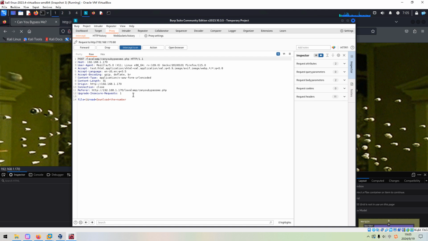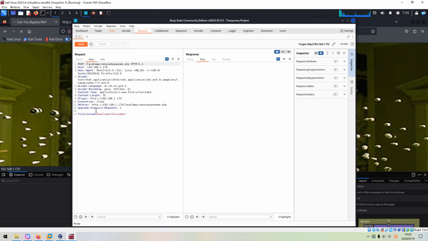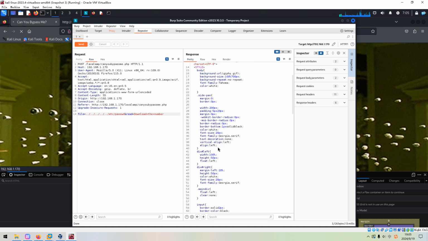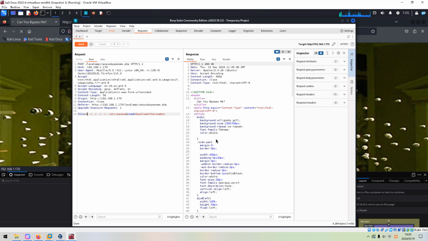To test, we can send this request to the repeater module, and we can try, for example, the password file. Send, but nothing returned, right? The content of the password file hasn't been returned. However, we put the 1 and send again.